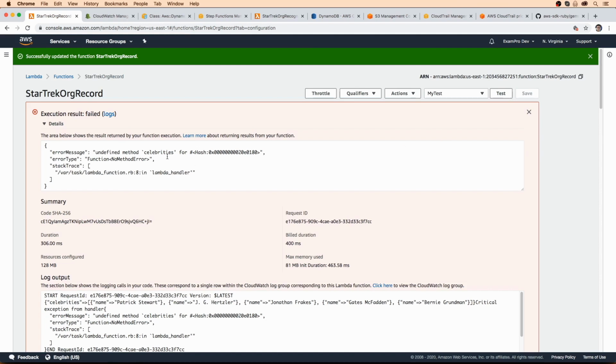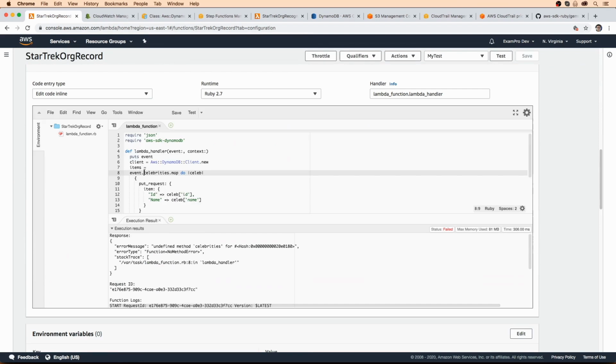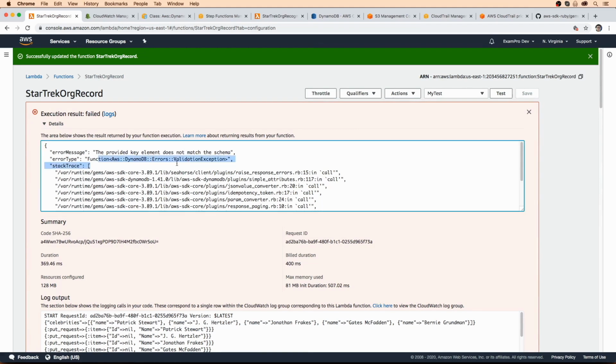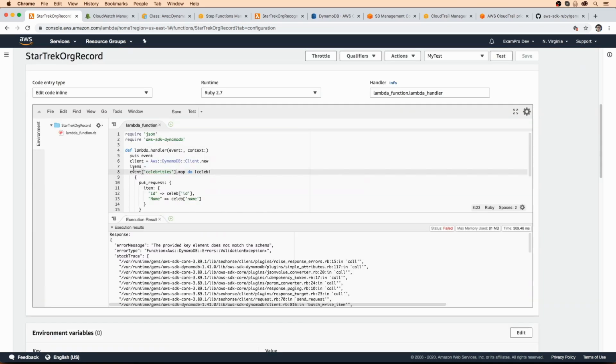Oh, undefined method celebrities for hash. That makes sense because in Ruby, we have to do this. It's not like JavaScript where you can chain them, so that is another issue. So we will save that. We'll go ahead and test that. The provided key element does not match the schema. Okay, now we're getting somewhere.